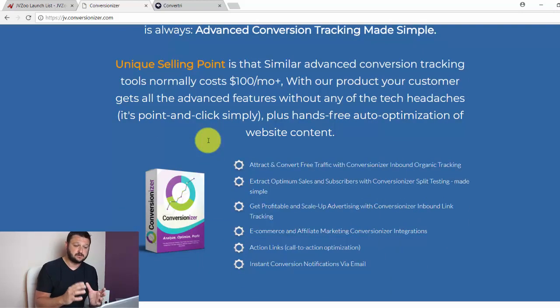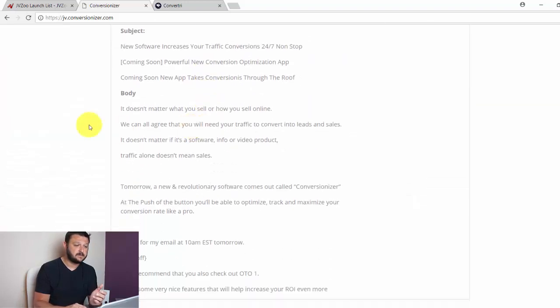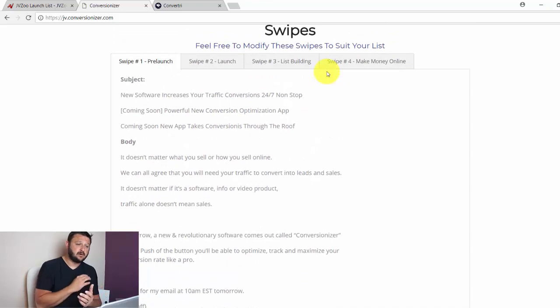We'll come back to that, because all the information they've put here, you're going to need in order to be able to promote the product. Okay, software demo, email swipes. Now, if you do have an email list, you can use the email swipes.